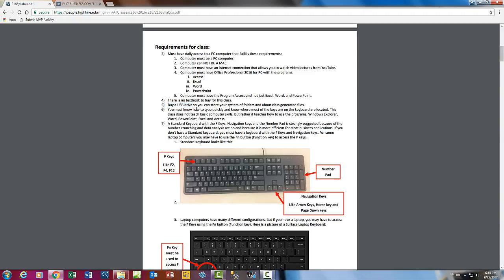Another requirement is you must know how to type quickly and know where most of the keys on the keyboard are. You don't necessarily have to know how to type properly, but if you don't really know where the keys are or you're struggling with typing, then you should probably take BTech 101, which is a basic computer class, or one of BTech's typing classes. This class is specifically created to teach you how to use the programs Windows Explorer, Word, PowerPoint, Excel, and Access. Now, you should probably have a standard keyboard.